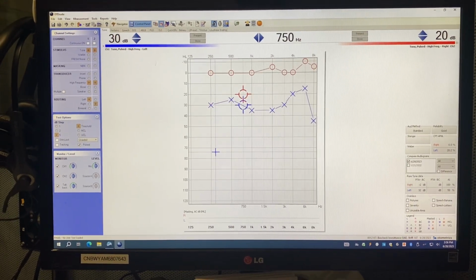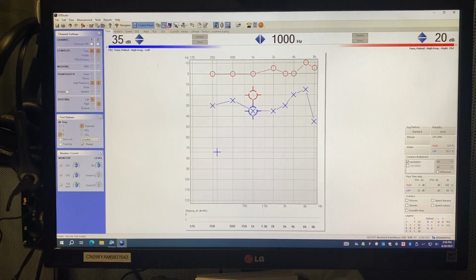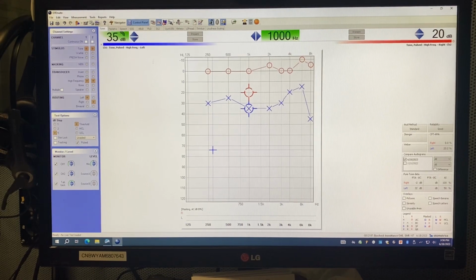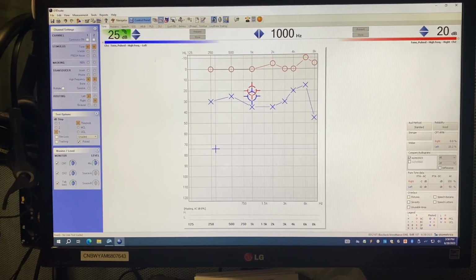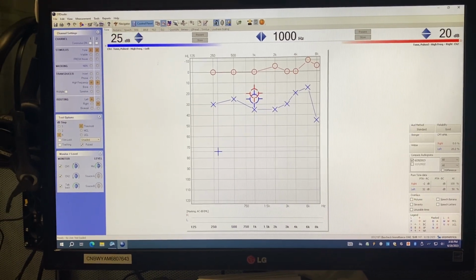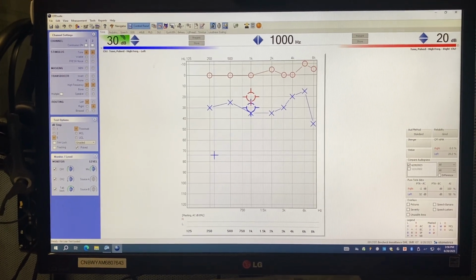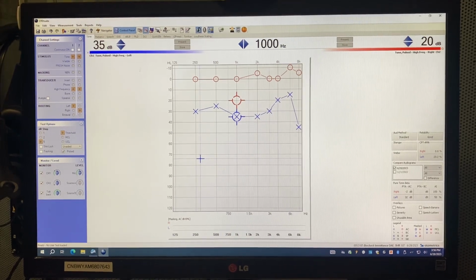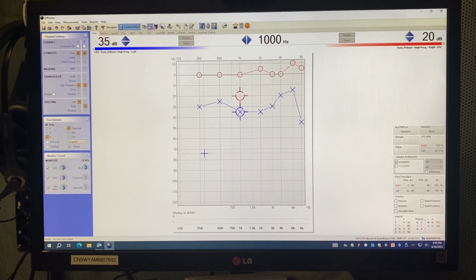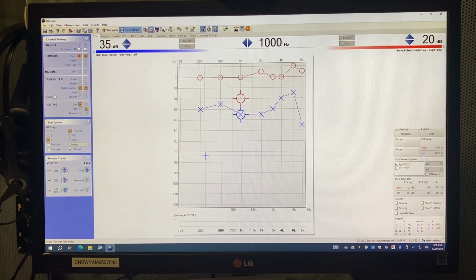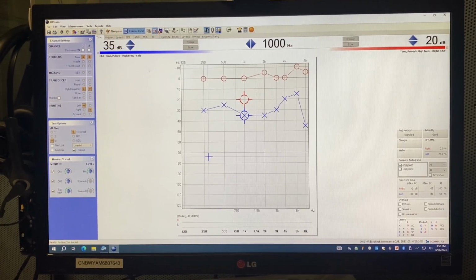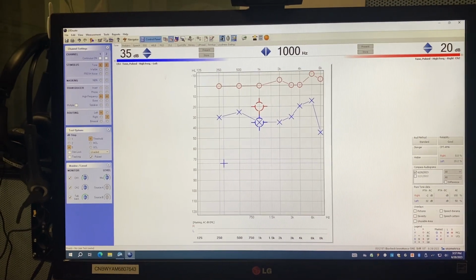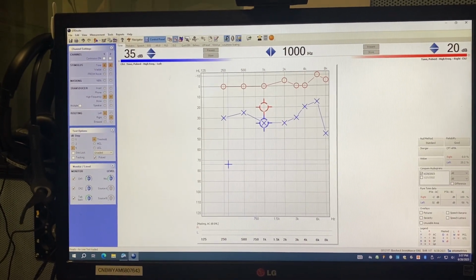We are going to go over and recheck our 1000 hertz. Here we go. Go down 10. And it's still 35. Wonderful. Now we are going to do bone conduction. So we're going to walk in the booth. We're going to do our bone conduction.